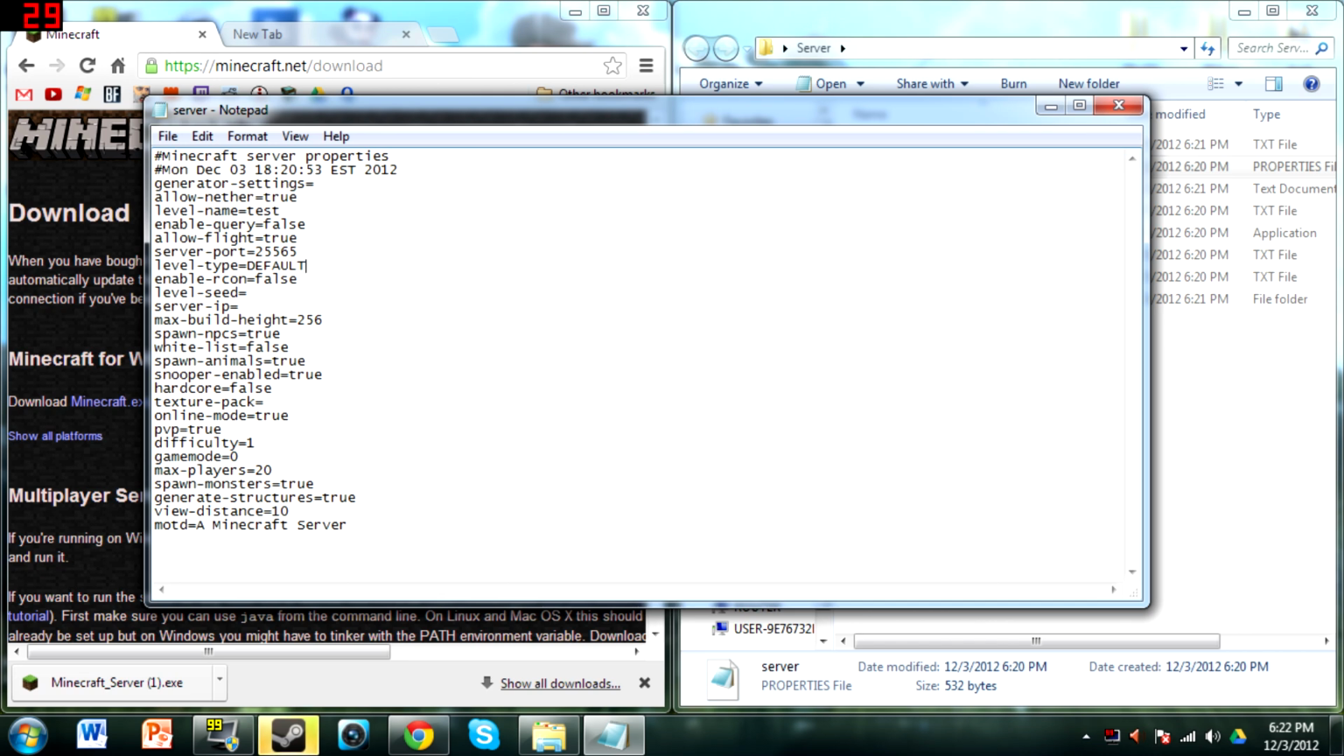Level type. This is different from the generator. I believe if you have world.dat, this is for level type, so you can type default, super flat, or whatever. Enable icon, leave that as false. Seed, you can type in a seed if you need one, so I can type in pancakes. There we go. Server IP, this is not where you're typing your server IP. You leave that blank. Your build height, the max is 256, so you can't build any higher than that. NPCs, true.